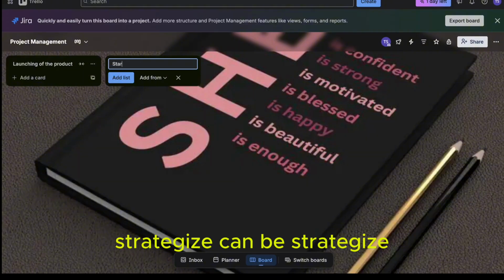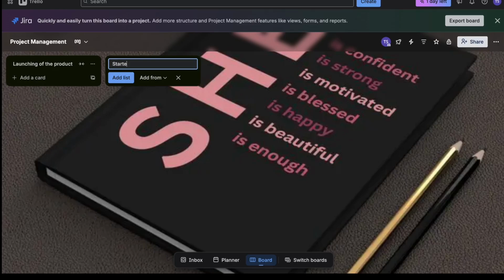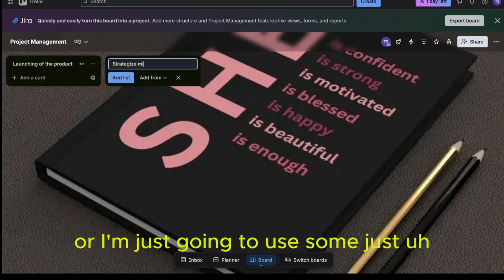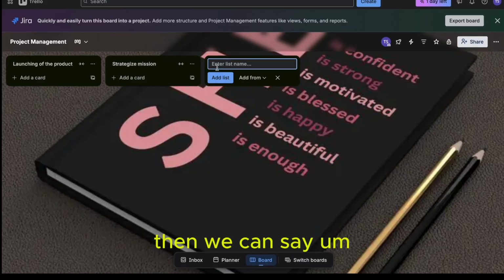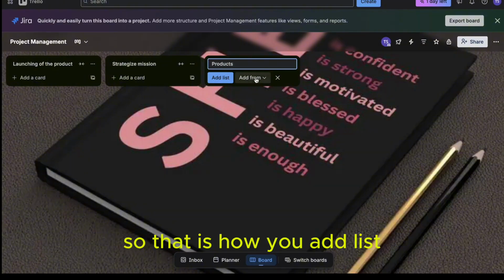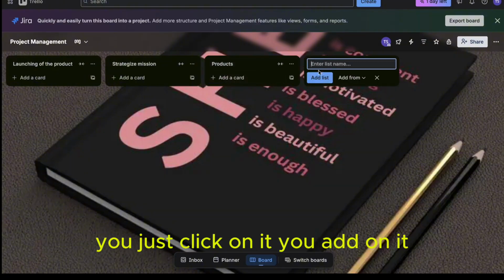Strategize. Strategize mission, or I'm just going to use some words just to show you how you create a list. Then we can say products. So that is how you add lists. You just click on it, you add on it.